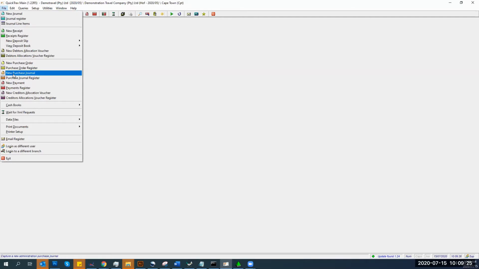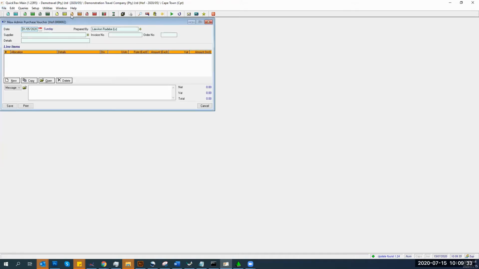Right, now to do a new purchase journal, simply underneath File, go New Purchase Journal. It is also orange in color. So on your main module at the top, you will also see that you can do it straight from here. If you don't like going File and all the way down with the mouse, if you like your shortcuts, by all means, just use your shortcut at the top. The system opens up, it asks you for a date. You can change that if you want to.